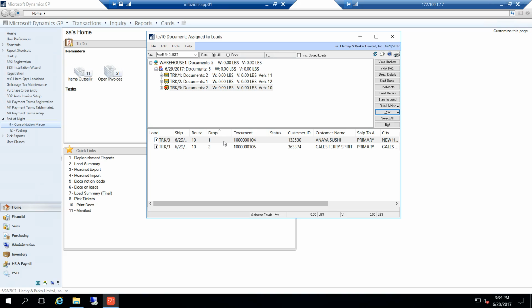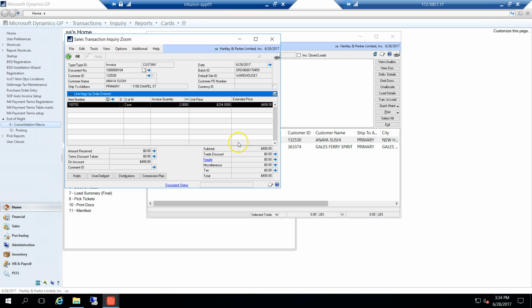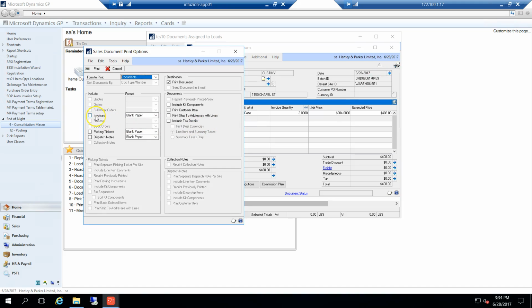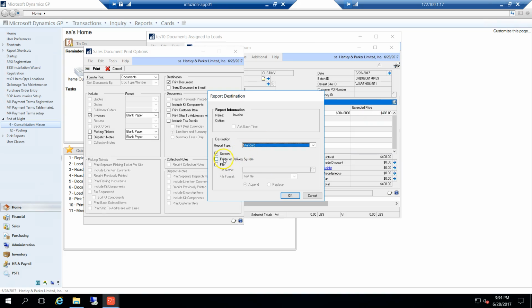Now, let's say one of the invoices gets trashed for some reason. You do not need to print the whole route. You can just double click on any invoice and hit the printer icon in the upper right hand corner and it will only print that invoice. I'm just going to hit print, invoice, blank paper. It will come up. I'm going to print to screen. You can print it to the printer.